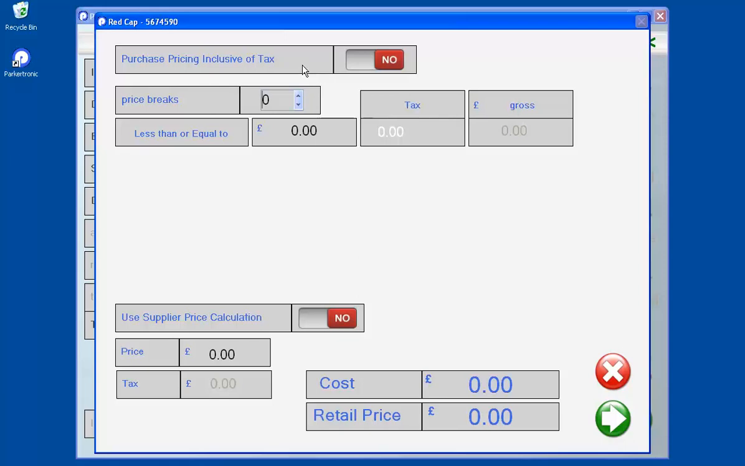So if you buy the product from the supplier including tax, then you would switch this to yes, and that will then remove the tax display, and it will calculate the gross purely and simply based on the cost price. If you switch this to no, then the tax will be calculated based on the net cost price you're going to enter here.